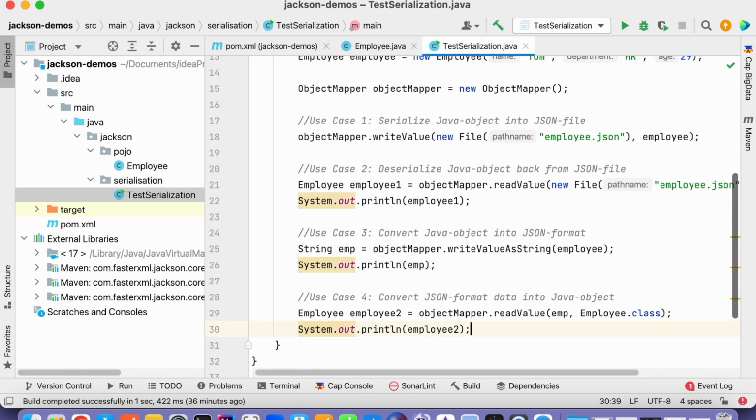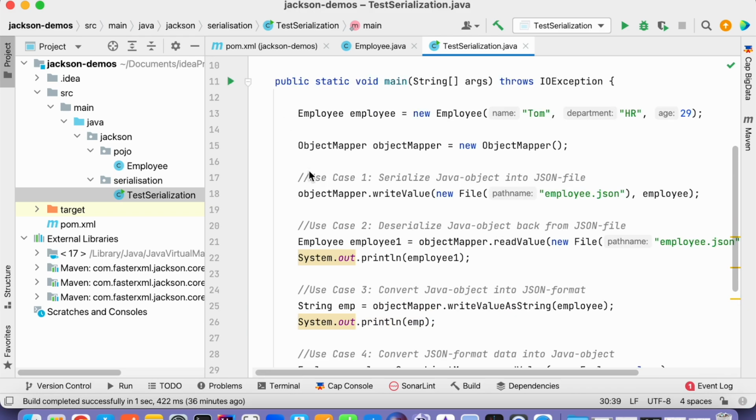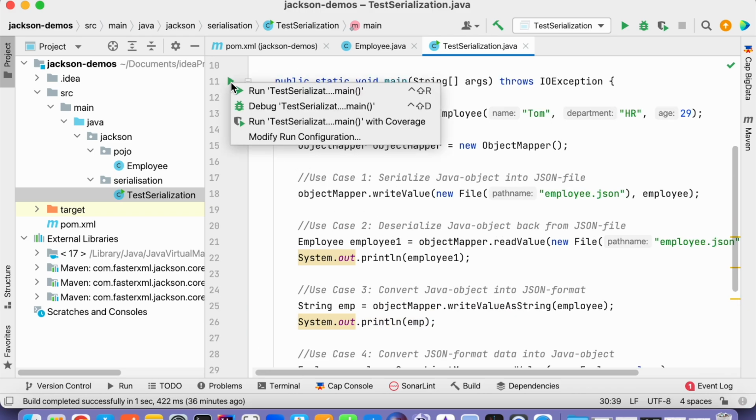So we covered 4 use cases. First one is serialization, another is the deserialization, getting back from the file. The last 2, points 3 and 4, are conversion. Now let's run the code and see the output.